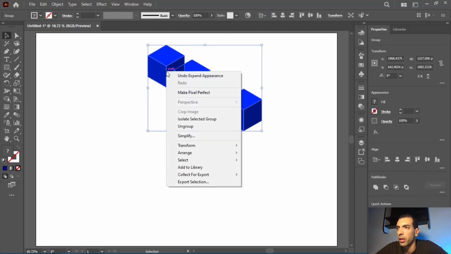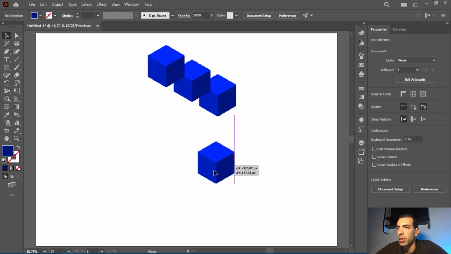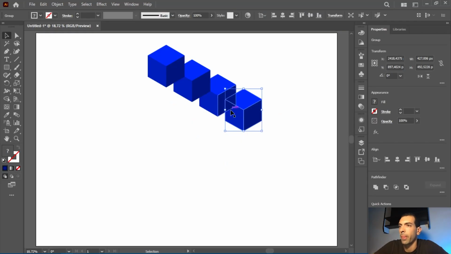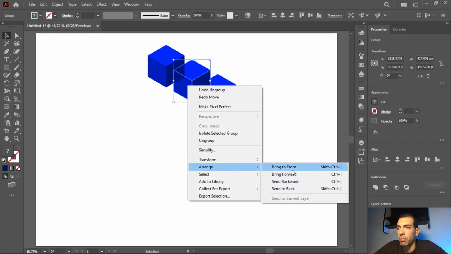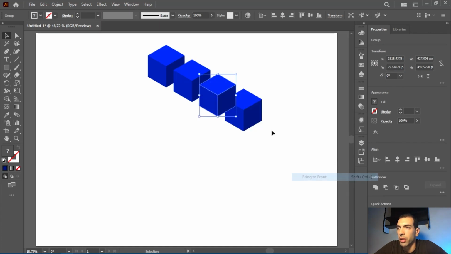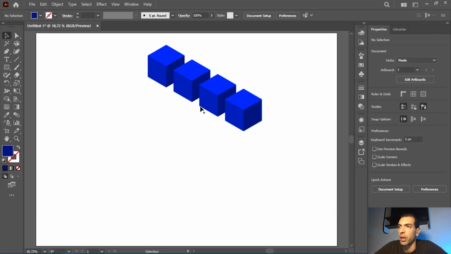I right click and click on ungroup. Now they are separate cubes. Control Z to go back. I'm going to right click on this cube, arrange, bring to front, arrange, bring to front, and this cube, arrange, bring to front. Now we have 4 cubes aligned just like this.